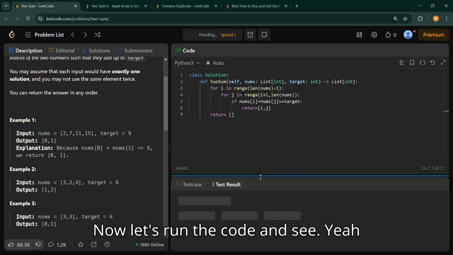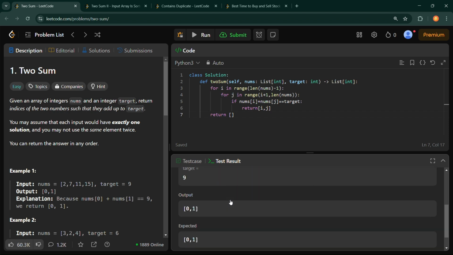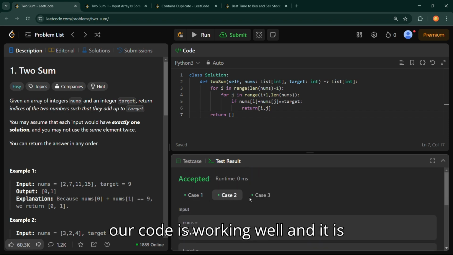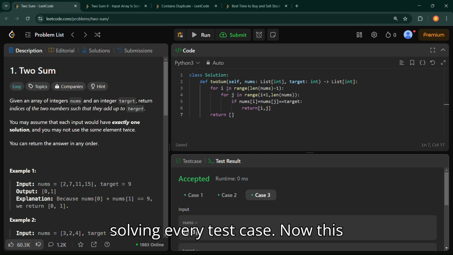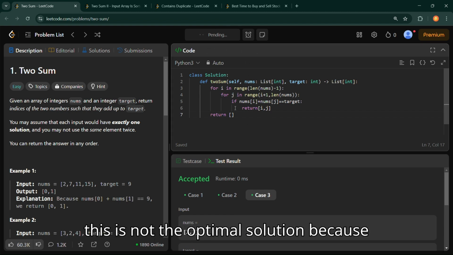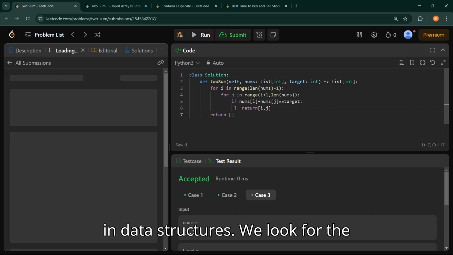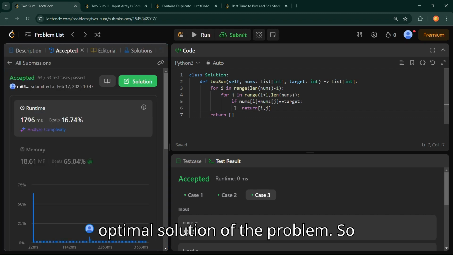Now let's run the code and see. Yeah, so as you can see, our code is working well, and it is solving every test case. Now this approach is a solution, but this is not the optimal solution, because in data structures we look for the optimal solution of the problem.